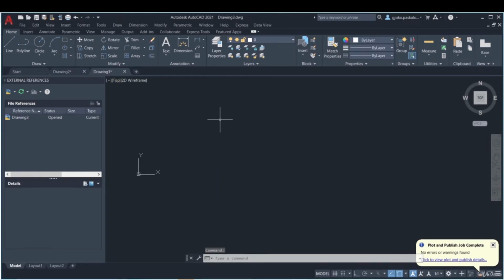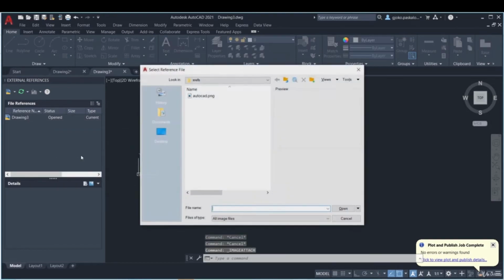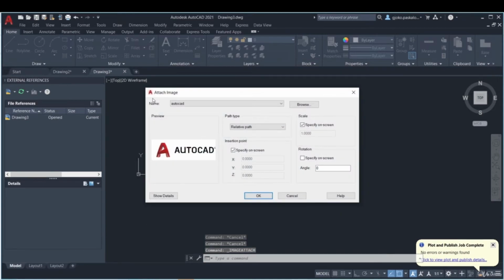Next, I'm going to show you how to attach an image, and for that I'm going to open this new drawing and I will attach an image from the external references menu. I will choose this attach image option and choose the appropriate image. This will be my image, and as you can see, this menu here will appear. The first is the name section. We can browse it for a different name and choose the appropriate file. We can specify the path type. I will leave it to relative path.